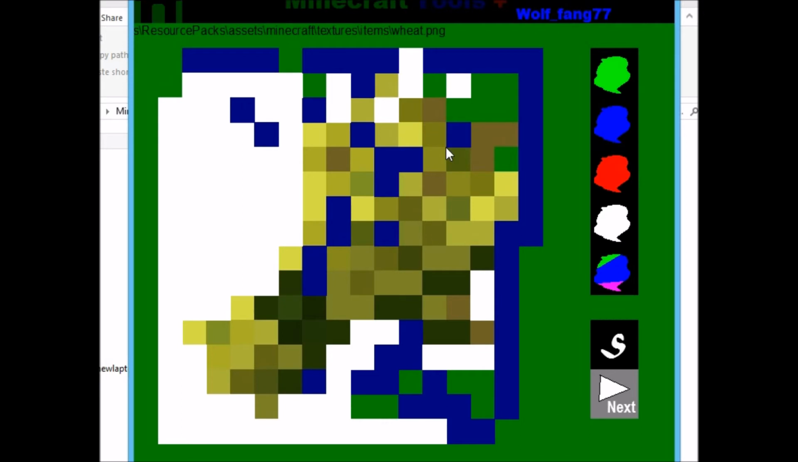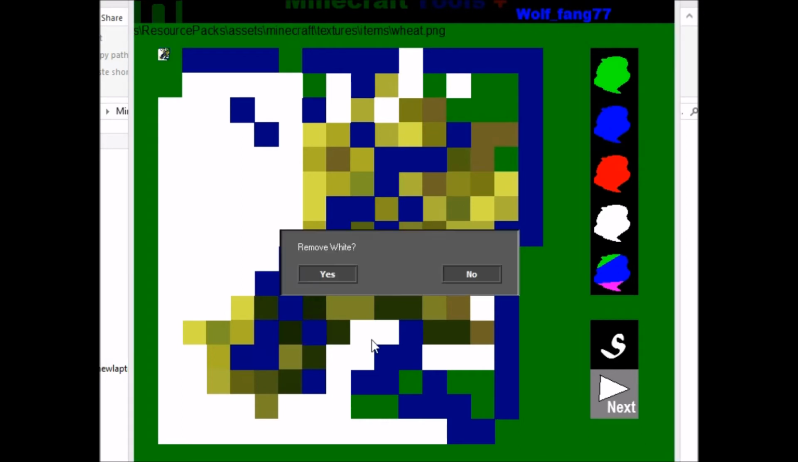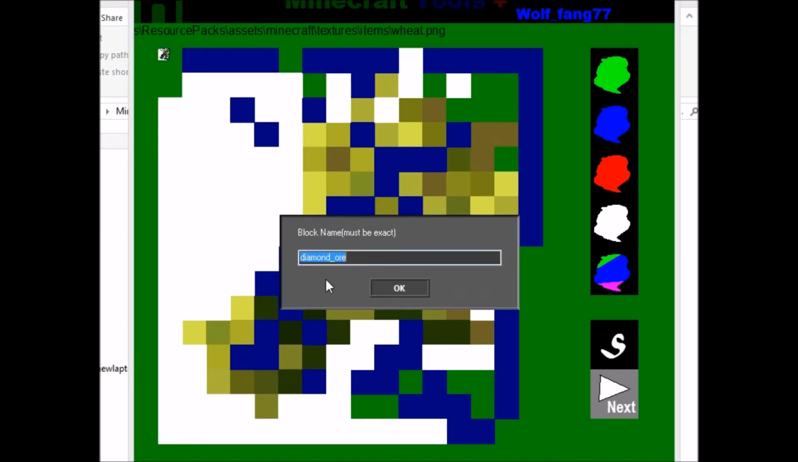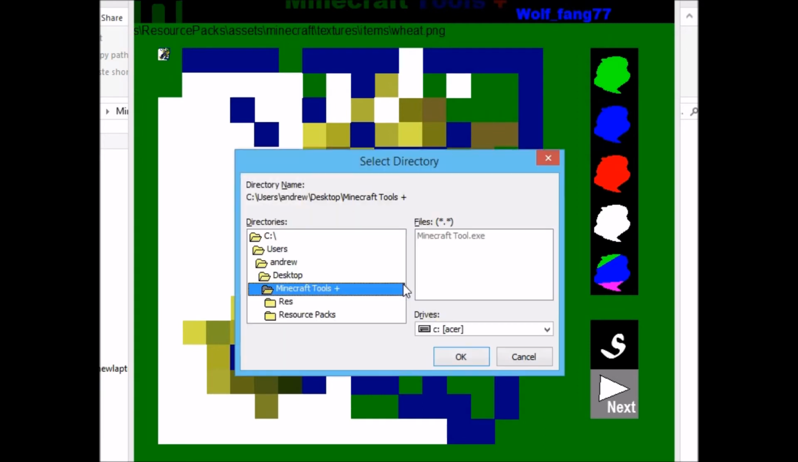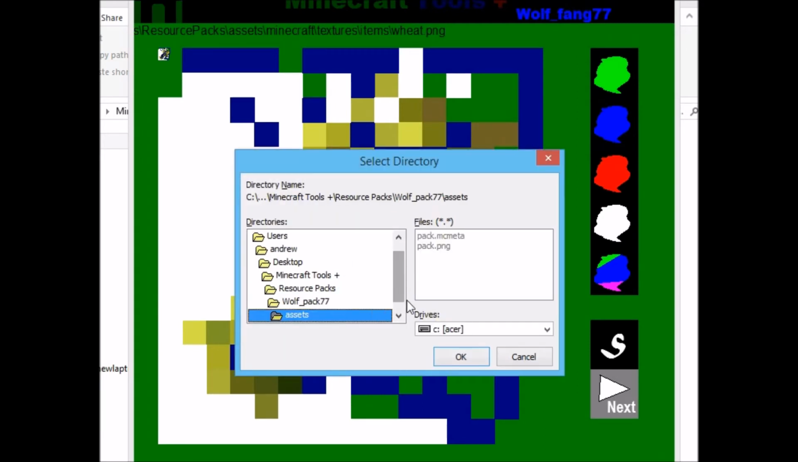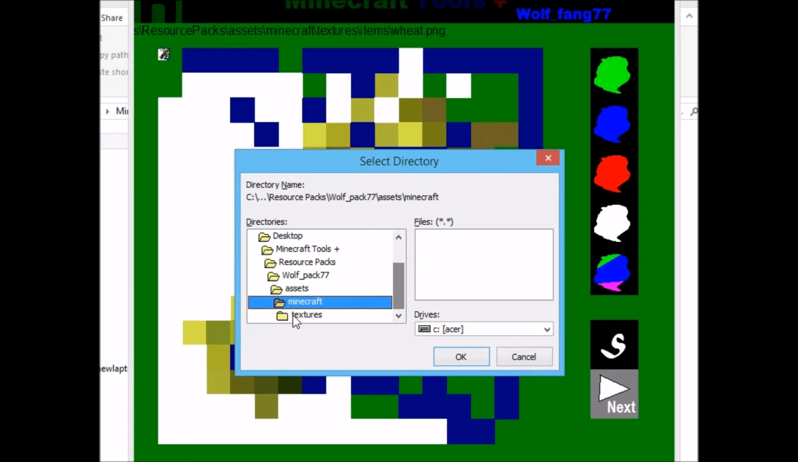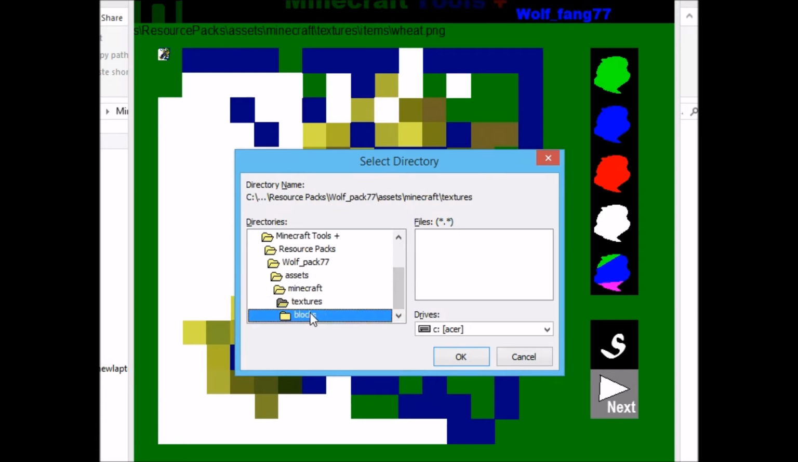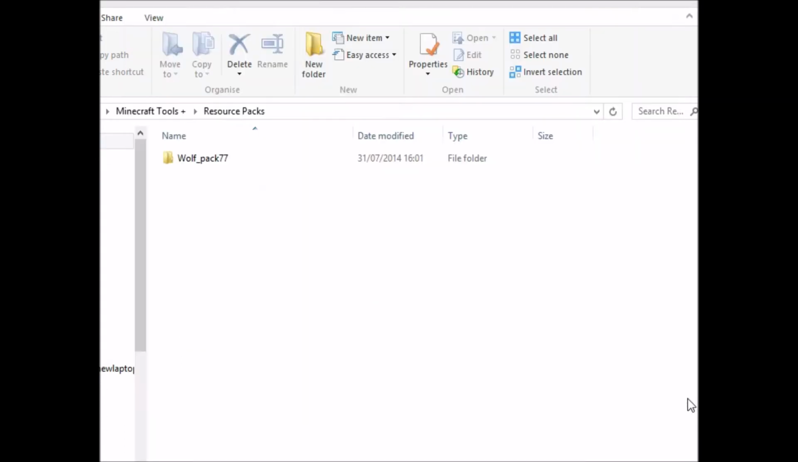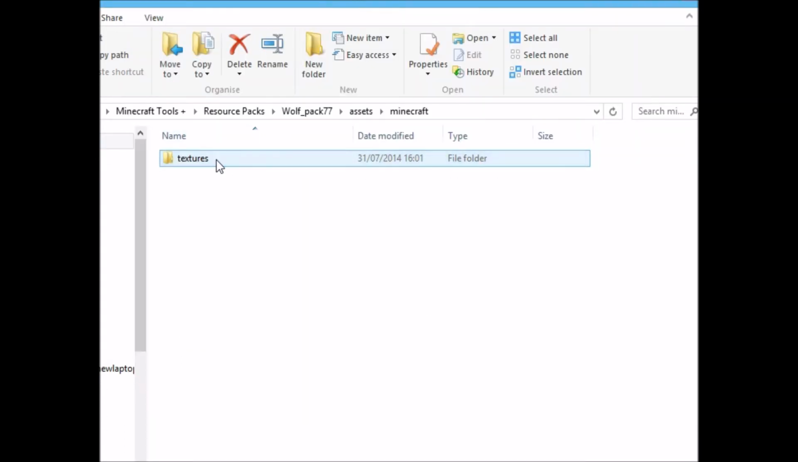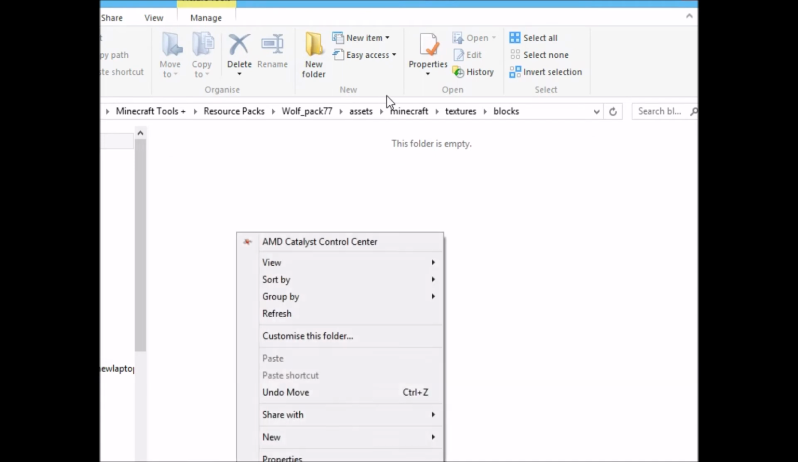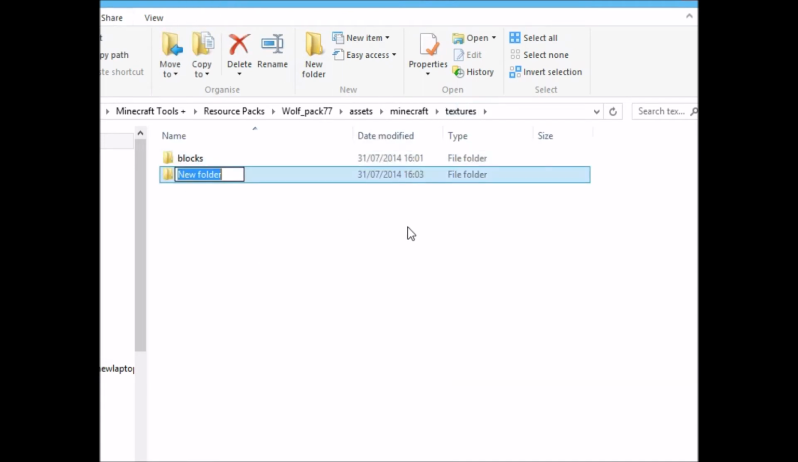Okay, there. That's good enough. So then we can color that in. Yep, looks brilliant. So we can go to save. Remove white, we want to click yes, and then we want to put in the block name. And we want to make sure it's the exact same as that, so we'll go for wheat. But you know that when we went into our resource packs, there was only a blocks folder. So what you can do is, in blocks, we create a new folder up here and call it items, just like that.